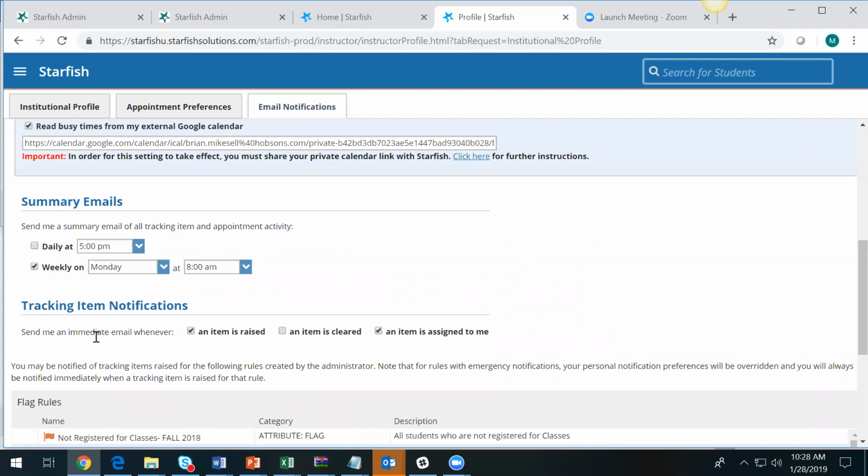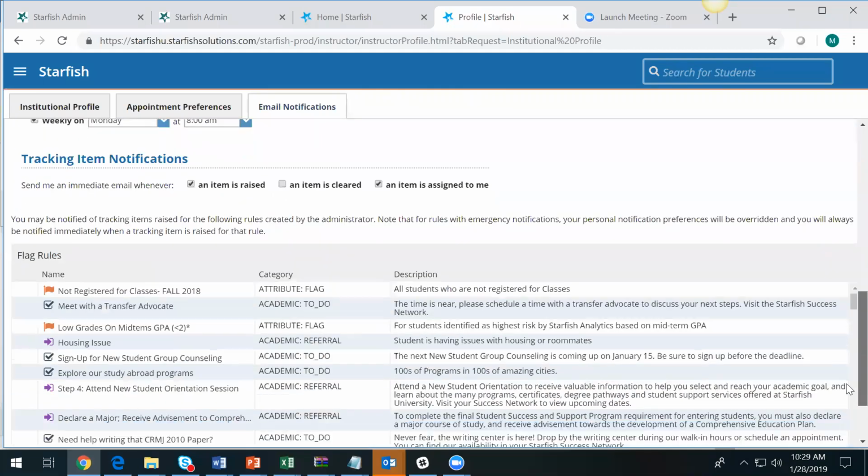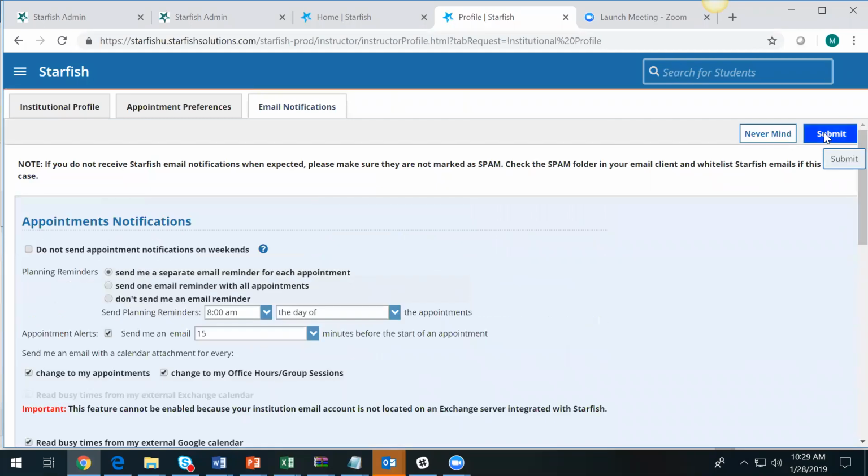And then this tracking item notification, make sure that you have unchecked when an item is raised and an item is cleared. If you have a case management of 200 and some students, you would get an email every time there was a tracking item raised. You don't want that or cleared, okay? However, do keep when an item is assigned to me, since your institution does use the assignment feature. And so if at any point in time somebody assigns a flag or a referral for you to follow up on, you want to make sure you get that information in real time, okay? So once you've completed filling those pieces out, go ahead and hit your submit button. And that concludes setting up your profile.